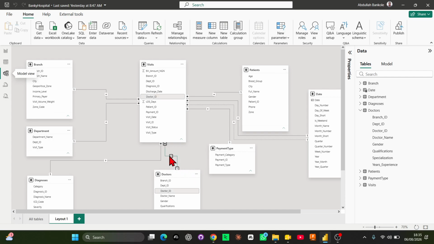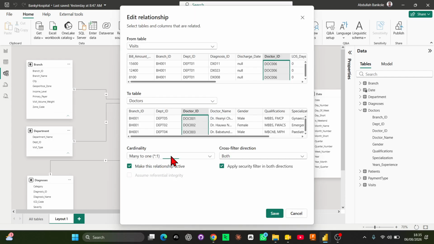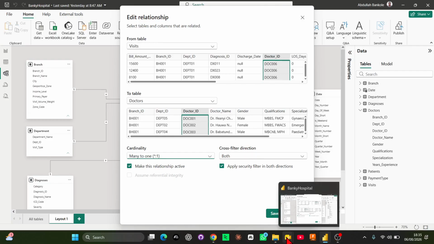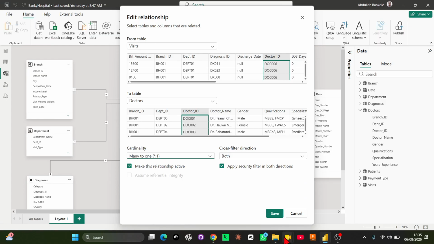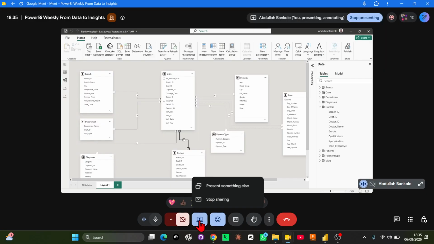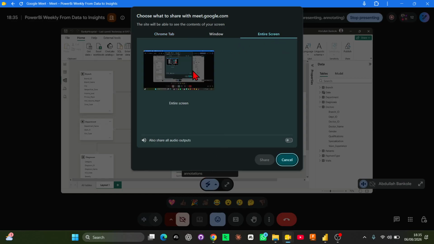I just did it now. Just double click on the line. You will see cross filter. Can you see cross filter direction? Can you see my screen at all? Hold on, let me see. When you double click on that, it changes automatically. Sorry, I'm not sharing my full screen. Let me present the entire screen.